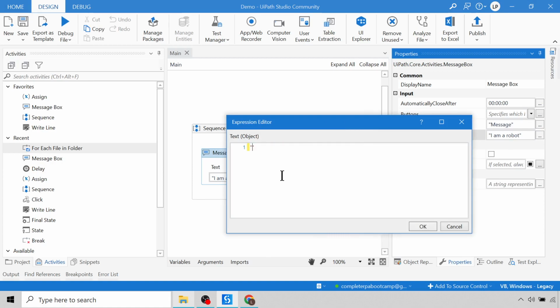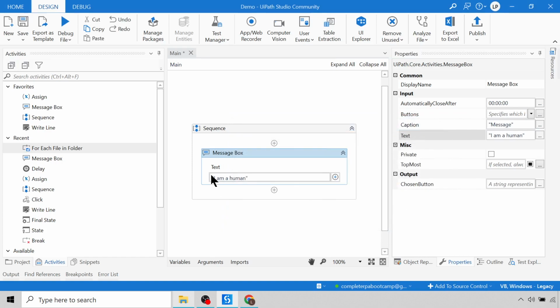So if you want to type, I am a human, and click OK. The property has now changed. And now when we run it, it'll come up saying, I am a human. Another useful thing, another property is this.